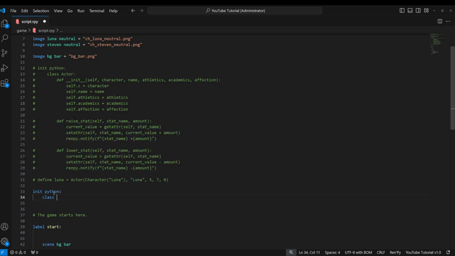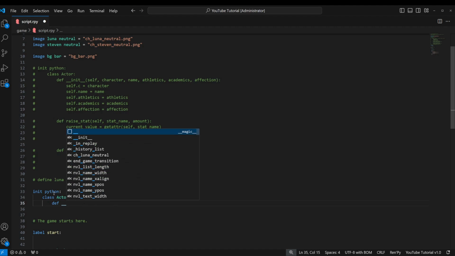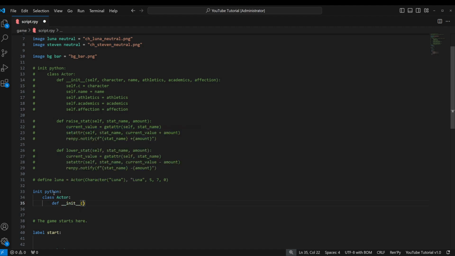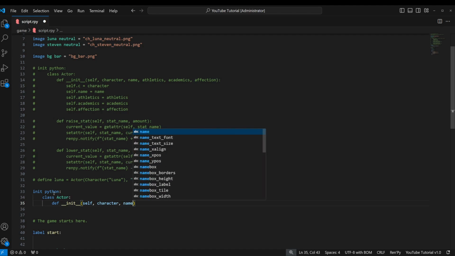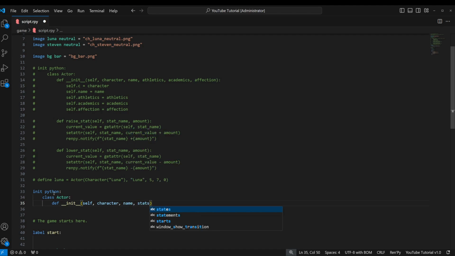So first thing, I'm going to create a new init Python block, just like we did before. We're going to create a class called actor. We're going to create an initialization block, init, and this time our parameters are going to be self, character, name, and then stats. So all 3 of these stats we're going to put in one variable using a dictionary, and I'm going to show you how that works.